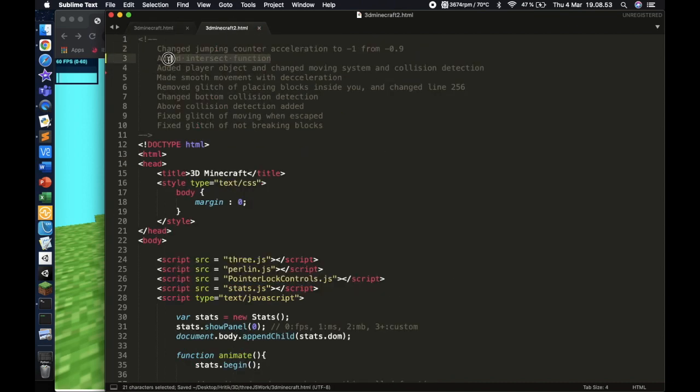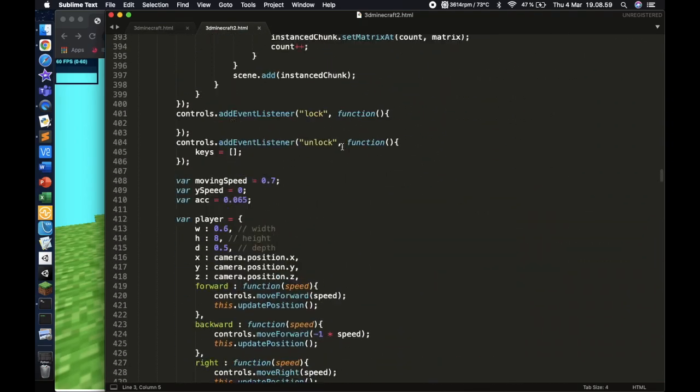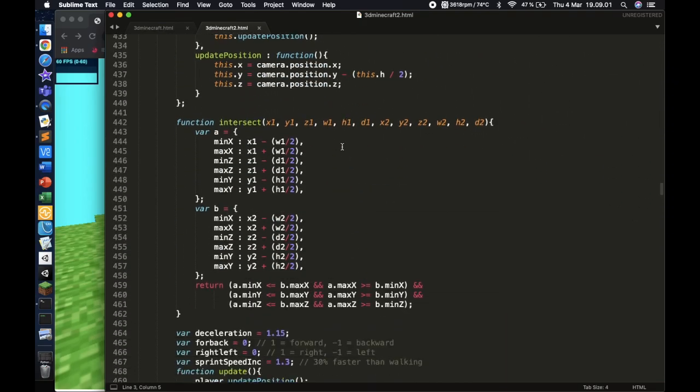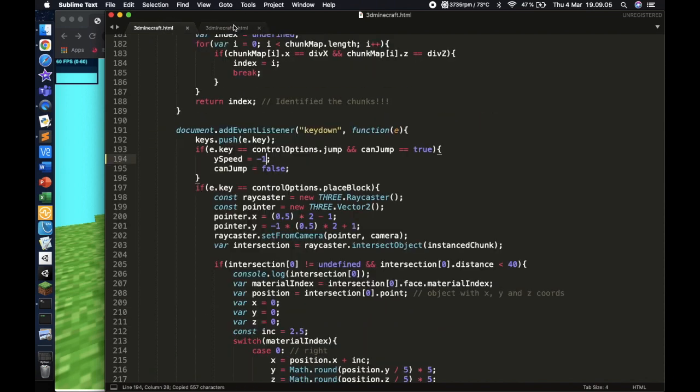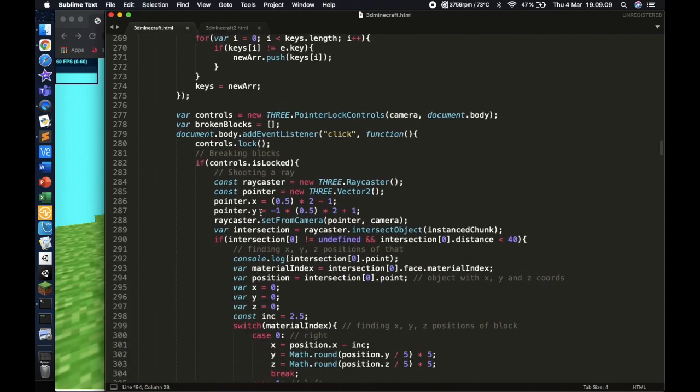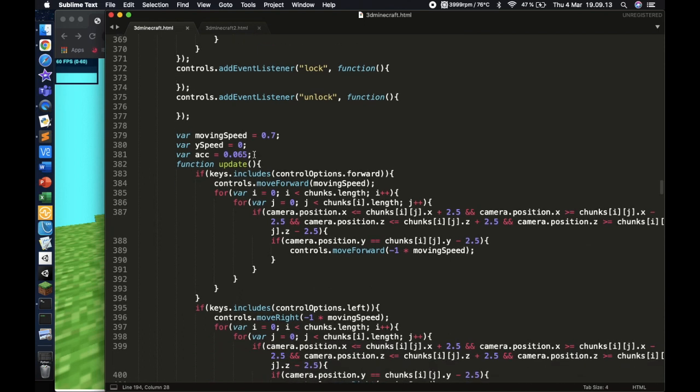The next thing, I added an intersect function. Let's go ahead and I'm just going to show you guys. First I'll copy and paste it, and then I'll explain what everything is. Now this intersect function is really useful. It basically allows us to check when two objects are intersecting.